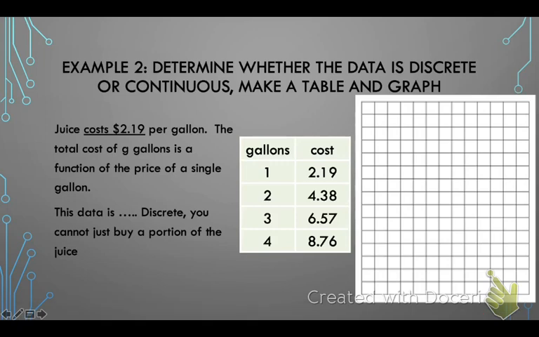Here, determine whether the data is discrete or continuous. We're going to make a table and a graph. So notice I made a table. Juice costs 2.19 per gallon. Okay, so let's first of all determine, is this discrete or continuous? Can I buy half a gallon of juice? I don't think so. So the data is discrete. Okay, now I want to graph it.